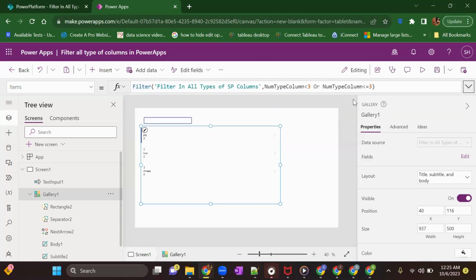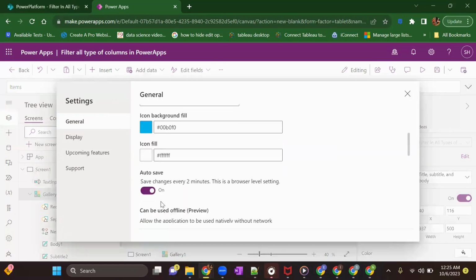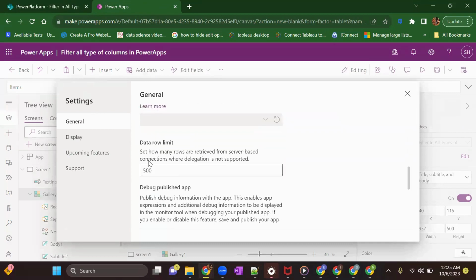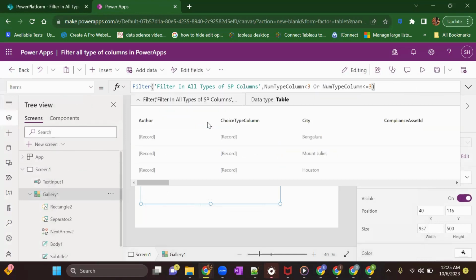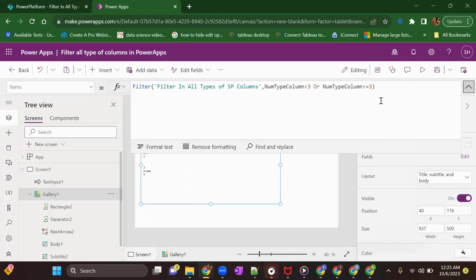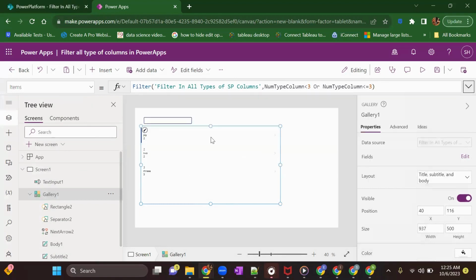And to check it, for our scenario, in order to show you whether it's delegable or not, we'll just go to settings and this limit, I will set it to 2, just to check whether it is throwing any delegation warning or not. So yeah. Now, what will be our next column type?